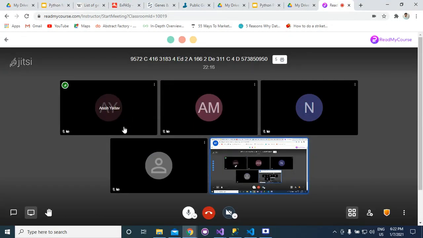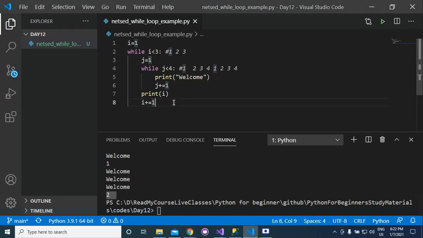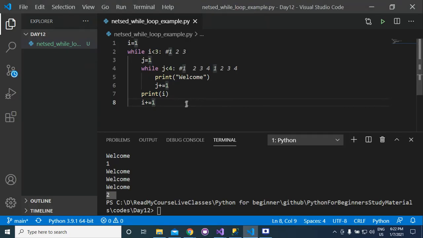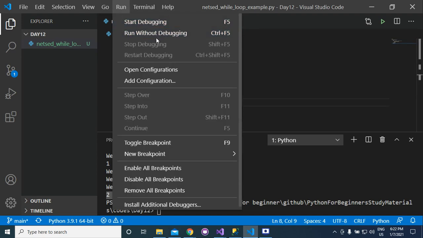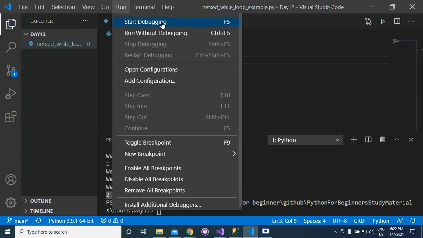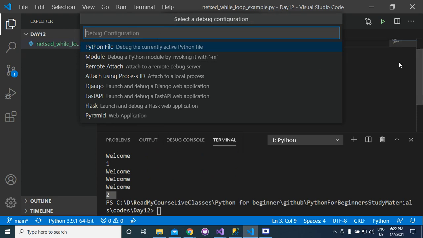Is this clear, everyone? If you want to see, I'm debugging it. After that it will be very clear to you.